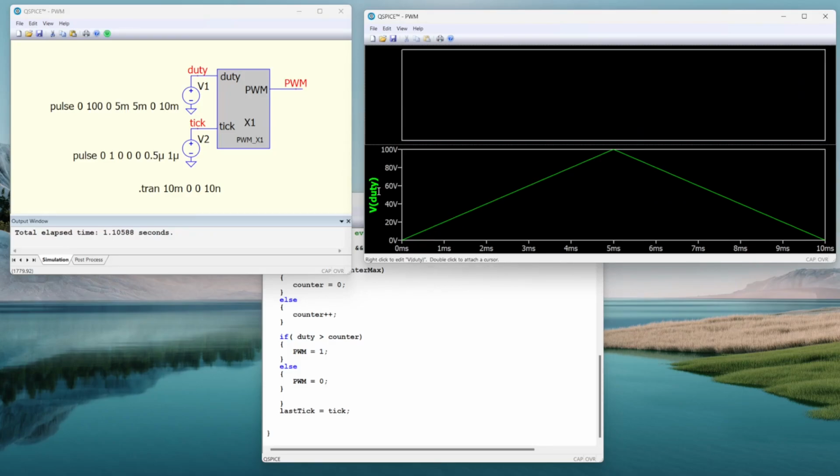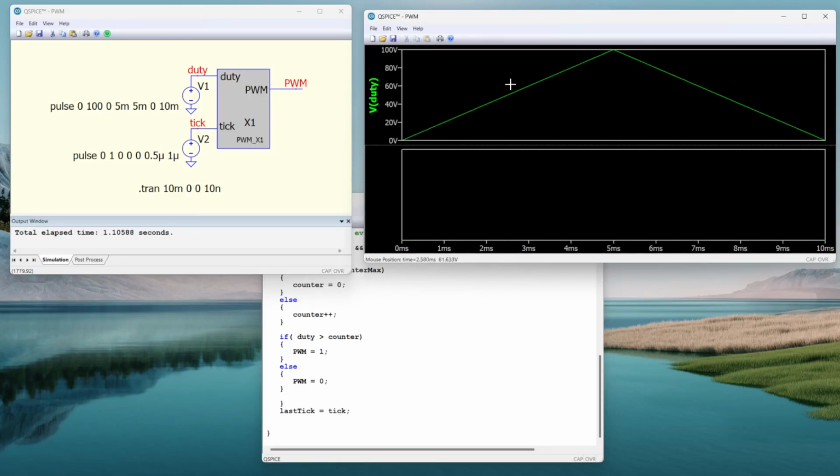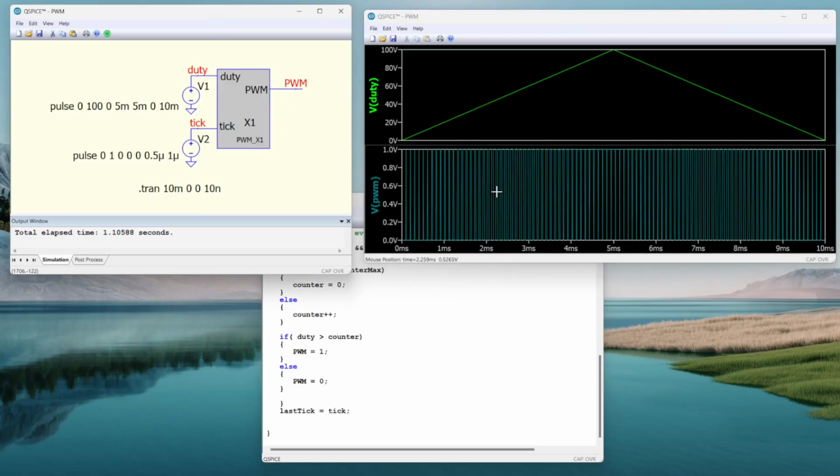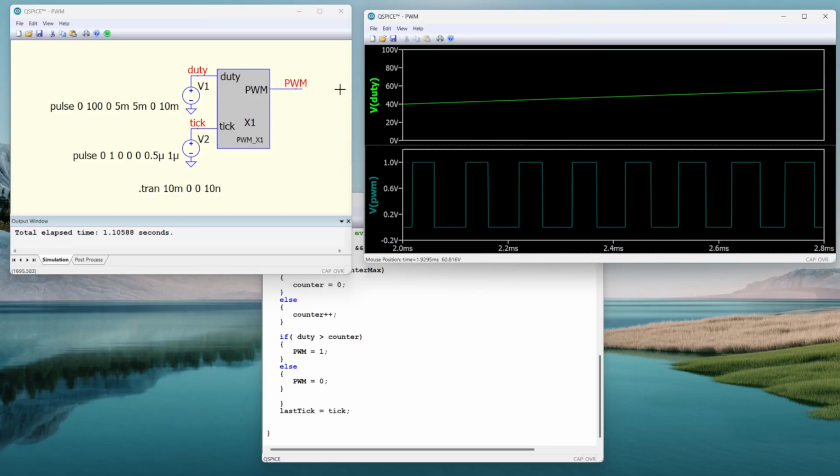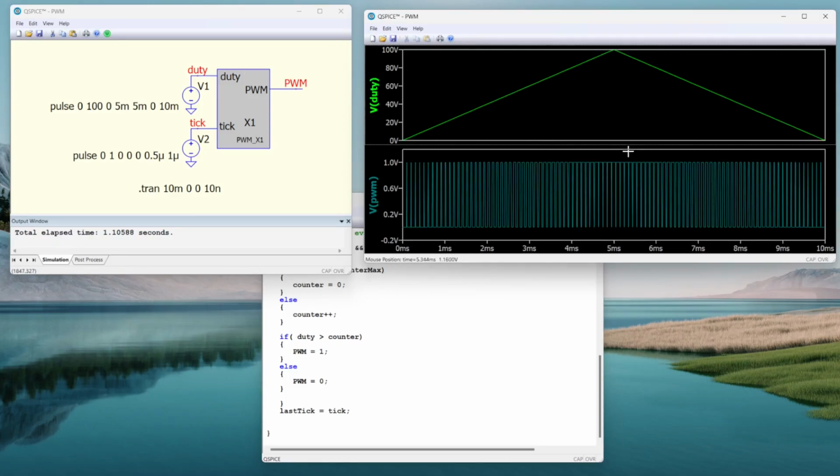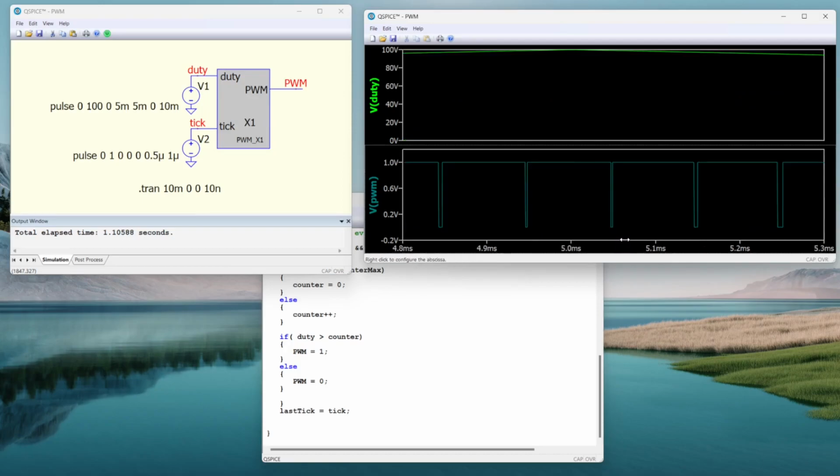We will not use the ticks. So this is the desired duty cycle, and we should get a PWM output, which is changing according to the input duty cycle. Let's see, it's around 50%, and here we are almost at 100%.